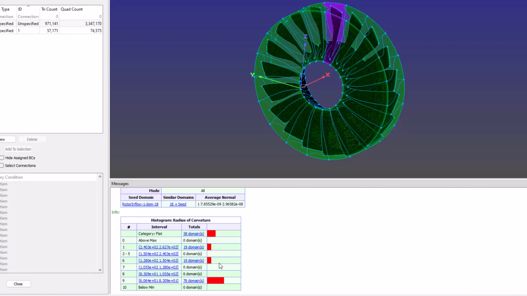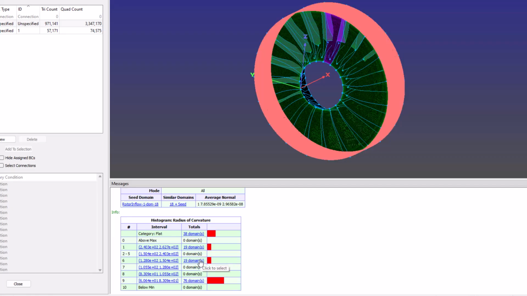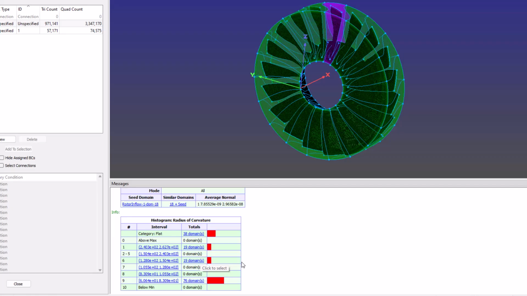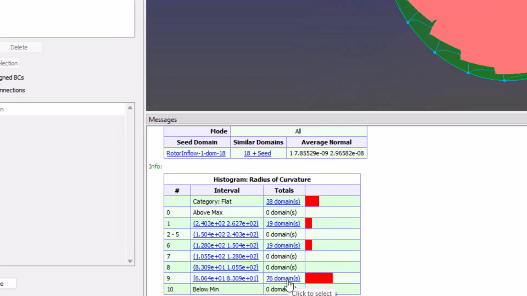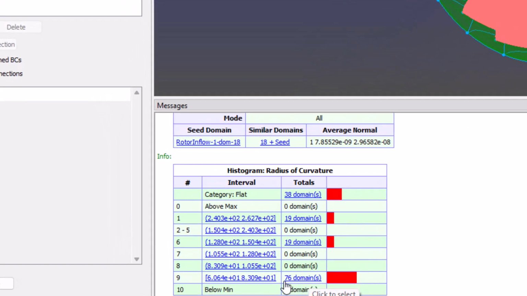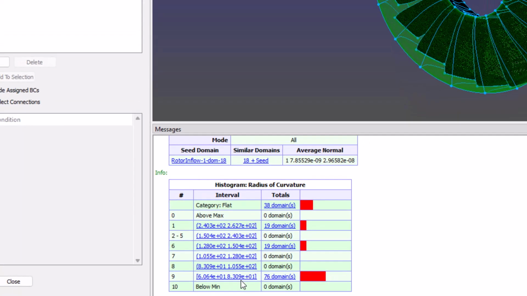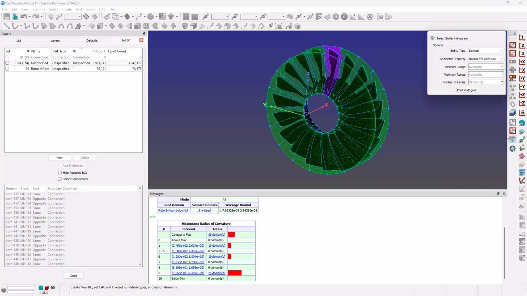Next, you have a group containing all the domains on the shroud, which obviously have a smaller radius of curvature. With the default bounds used here, all the rest of the domains are actually grouped together in this bin number 9, with the minimum and maximum radii of curvature reported here for your reference. If we wanted, we could use these values as the minimum and maximum parameters to get a more fine-grained histogram to distinguish between these other domains.